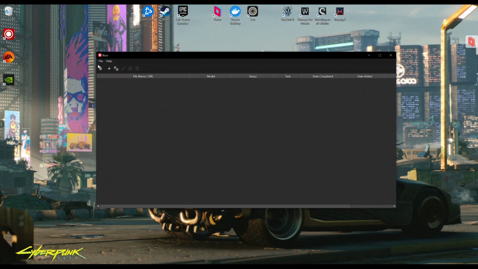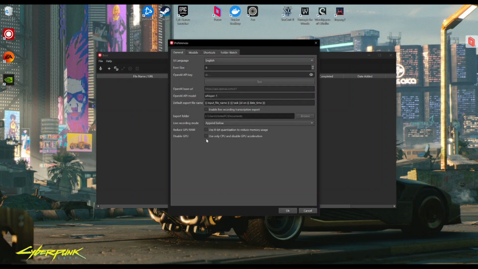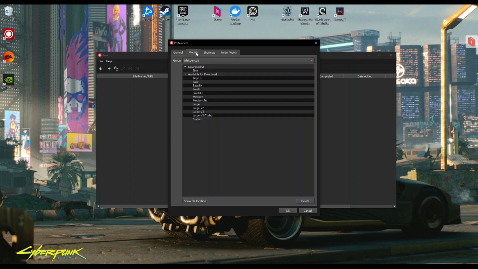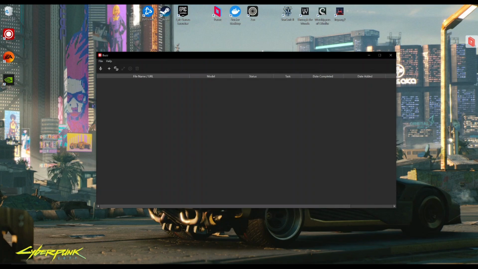You can take input from microphone, from local file, or from remote resources. And let me show you preferences. If you want to use it only with CPU, you have this option to check it. In here also you can check models, but I'm going to show you how to install models from a different window. And now let me show you two files that I prepared for this episode.